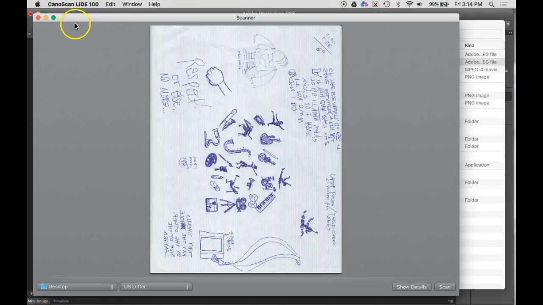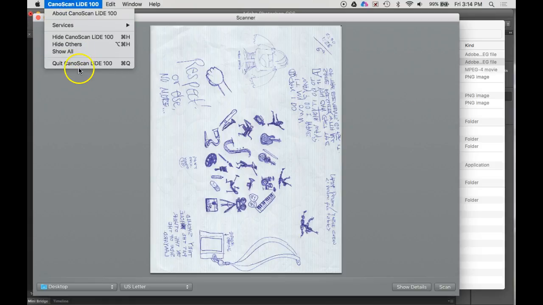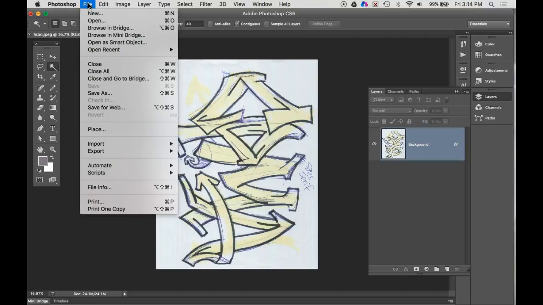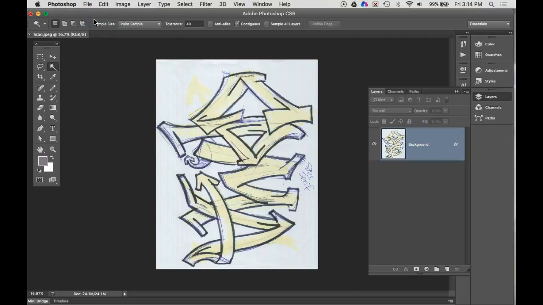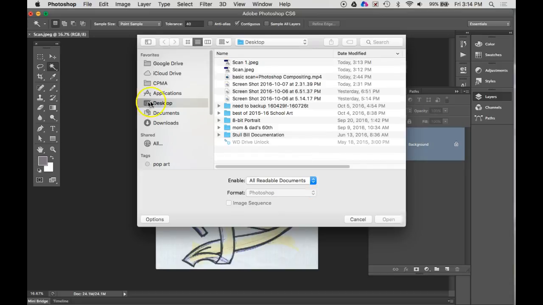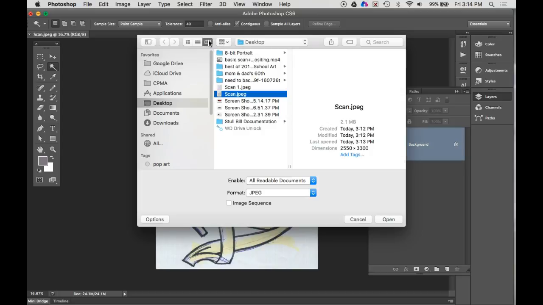Okay, so both of my documents have been scanned. I'm going to quit this and go to Photoshop. And this time I'm going to say File, Open. I'm going to click on the desktop, and then my second scan should be there. There it is.